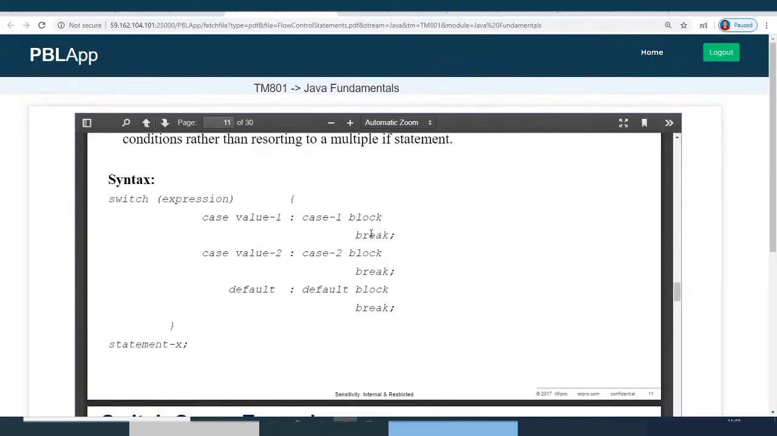Simple. Now if there is no break statement here, what happens is, if this expression is evaluated to value 1, then the case 1 block is executed, and then the case 2 block gets executed, and then the default block gets executed. That means all the blocks get executed until the break is encountered. If there is no break in the entire switch block itself, then whichever value is being evaluated with the expression in the switch, all the cases from that case value will be executed.